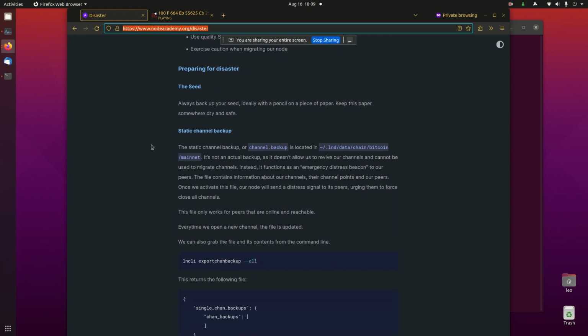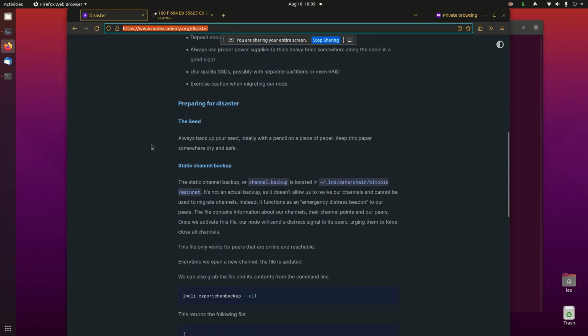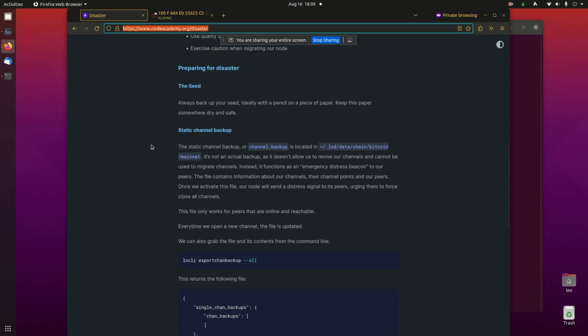And this preparation, in this guide, there are only 3 points. The first one is a very obvious one, but it is a good reminder that we should keep the seed somewhere safe. The seed was generated in the chapter where we configure LND. When we run LND for the first time, we create a wallet, and that wallet gives us a seed phrase, and the seed phrase is only accessible once.